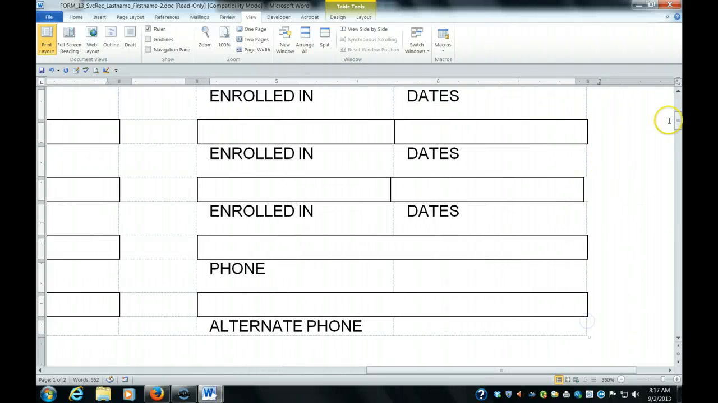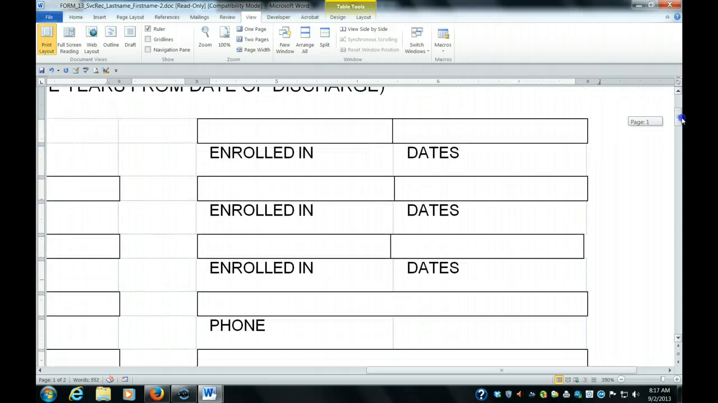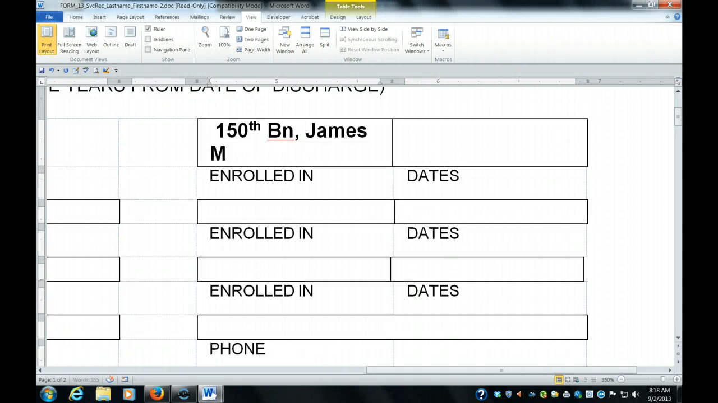Now I'm going to scroll over here to the right, and I am going to be enrolled in whatever school I have as my California Cadet Corps school. So let's say that is the 150th Battalion, and the name of the school is James Middle School.